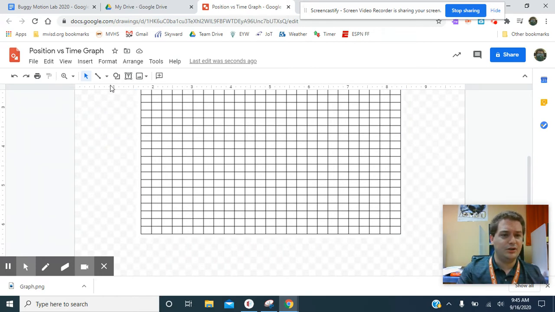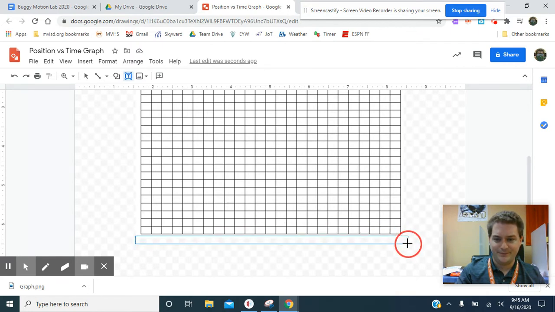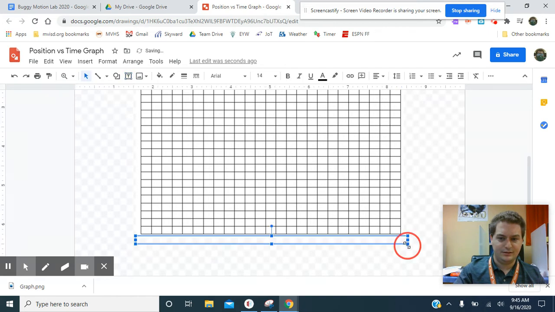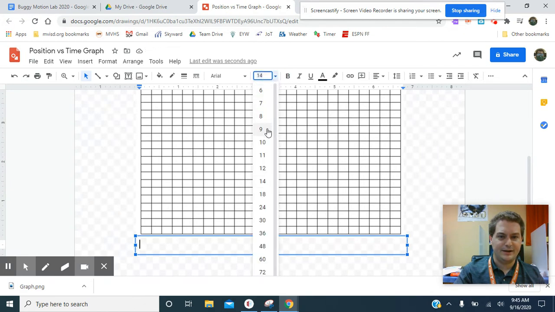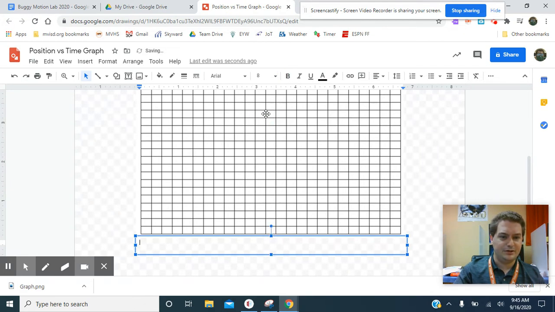So with Google Drawings, there's a text box. Hit text box. You want to put your labels down here. I go a little beyond the length of my graph here. Now you can start. It takes a little bit of tweaking to get the size of the font right. Maybe it's a little smaller. Maybe this is 0. You have to use the space bar, but you can put 2 for whatever your units are.